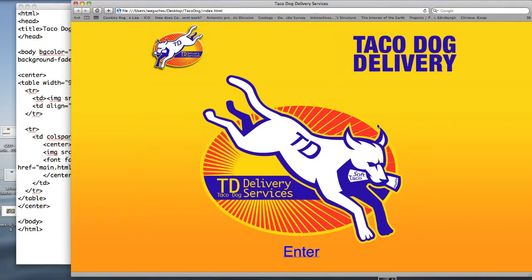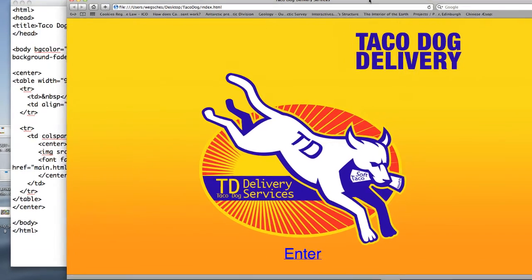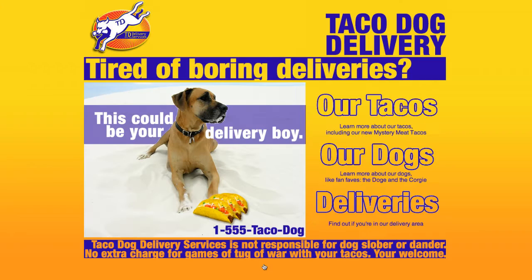So enter. So this was essentially a splash page. I actually don't even like that logo there. I think I just want this and that. So we'll just do an ampersand NBSP, that's what that stands for, non-breaking space. So save it, refresh it. There we go. And if you enter, ta-da, TacoDog. So that was a splash page.